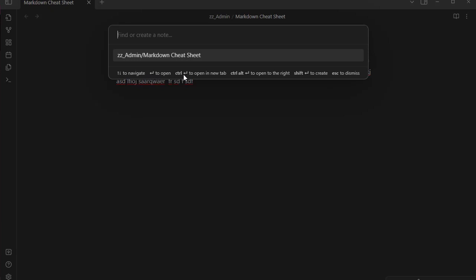The enter key to open, control enter to open a new tab, control alt enter to open to the right, which would be a new tab, but it would be side by side, both of them open at the same time. Shift enter to create a new one, and then escape, of course, to dismiss.